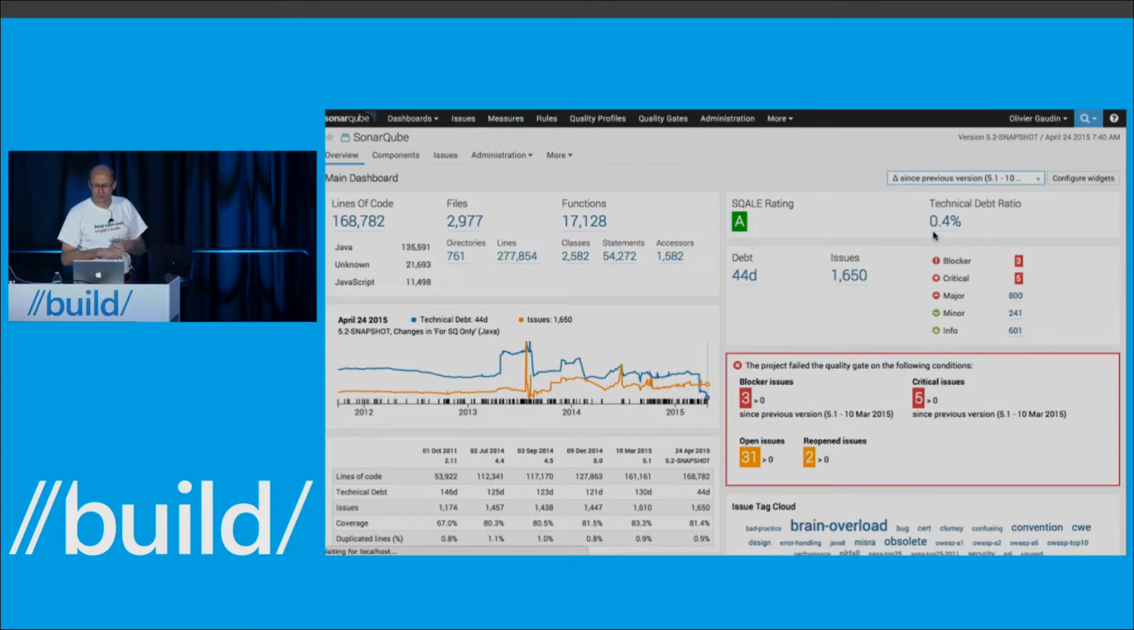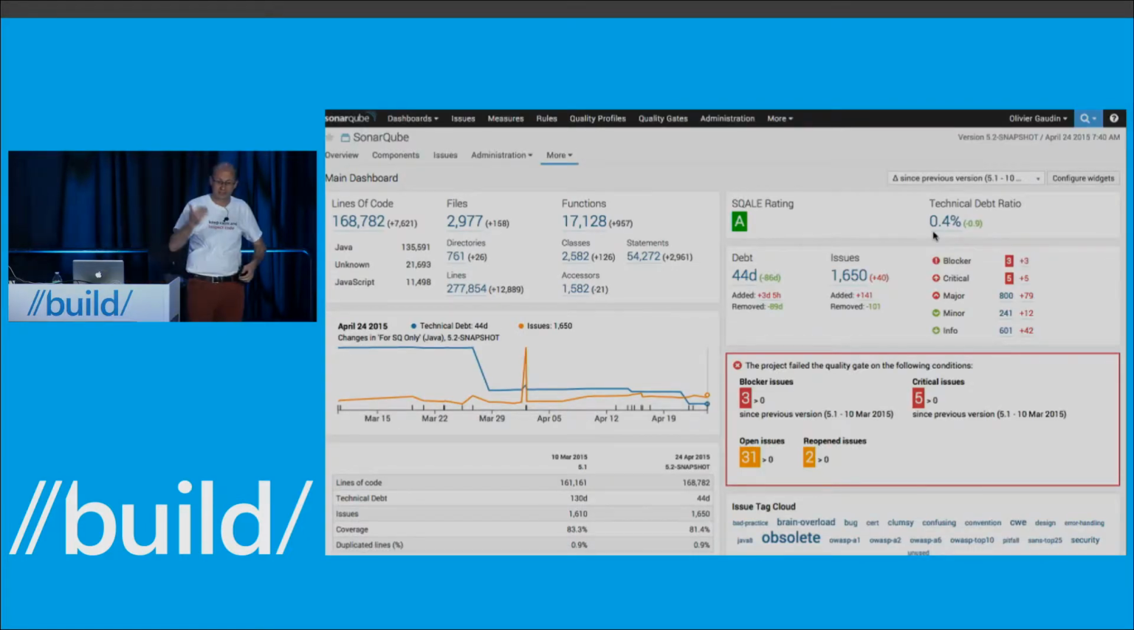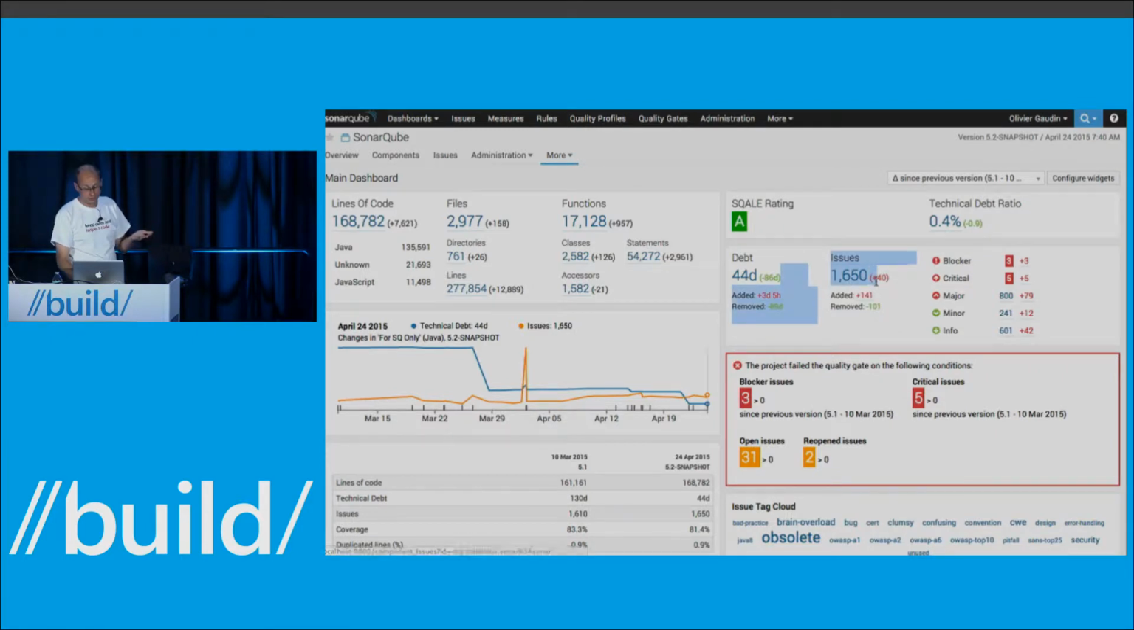What you want to do is switch to what we call a differential view. So here, I'm going to compare what we are developing now, which is 5.2, with what we released last, which is 5.1. And this is where it starts to be interesting, because here we actually get the number of issues. Great. I mean, not so great, but we see it.